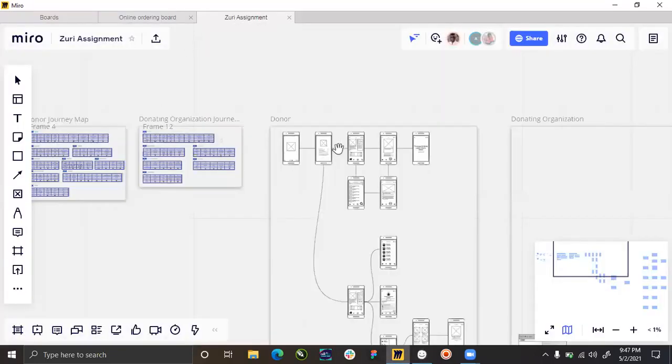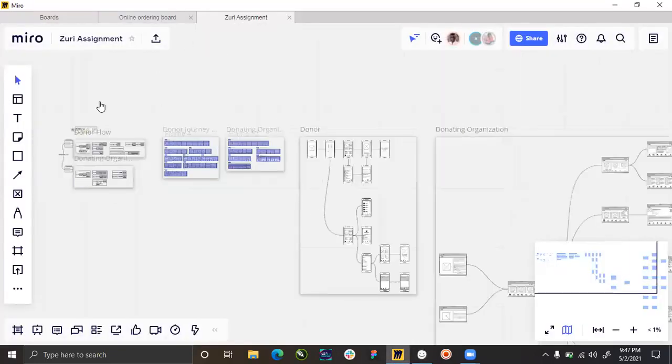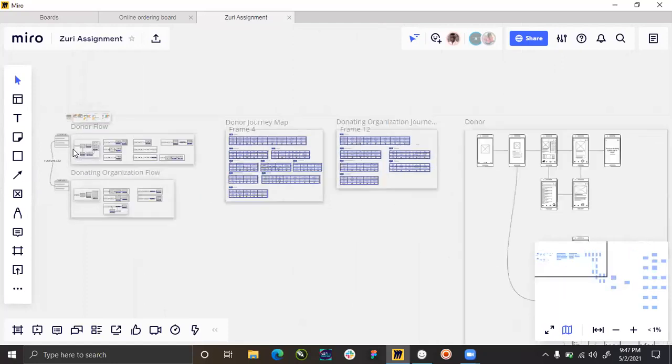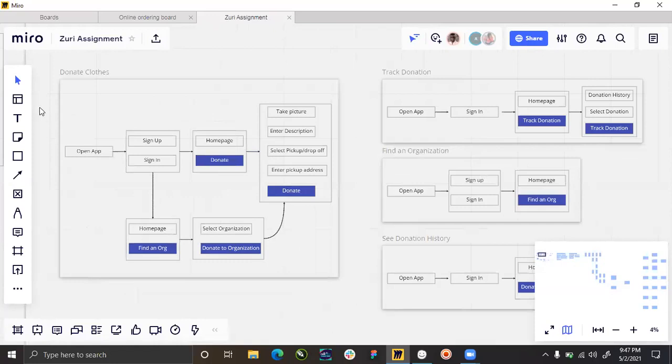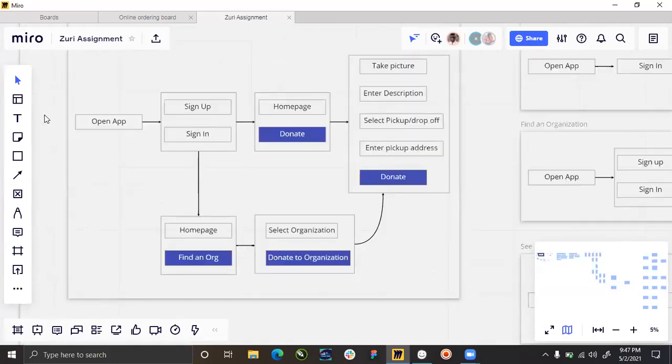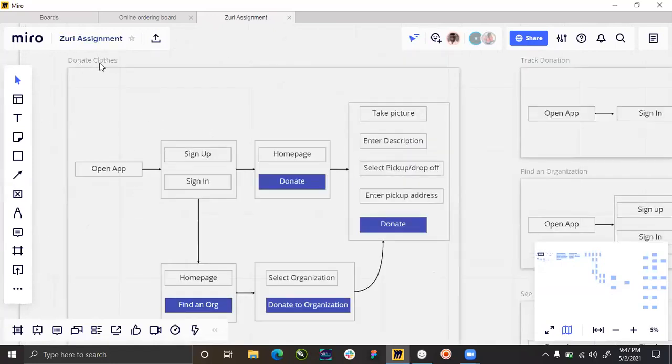Once you do this, you can start accessing whatever you need to access. For me, I'm going to design for my donor flow. This is the first thing we have for my donate clothes task. They open up, sign up or sign in, homepage or donate, then they take a picture, enter a description, and all the rest.